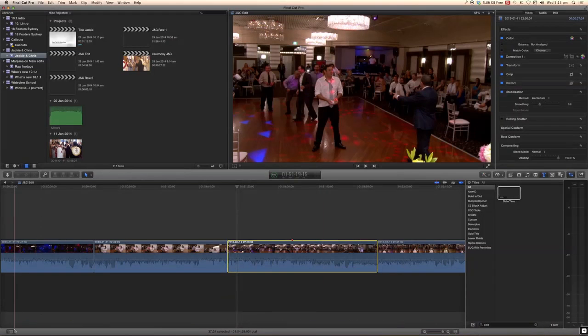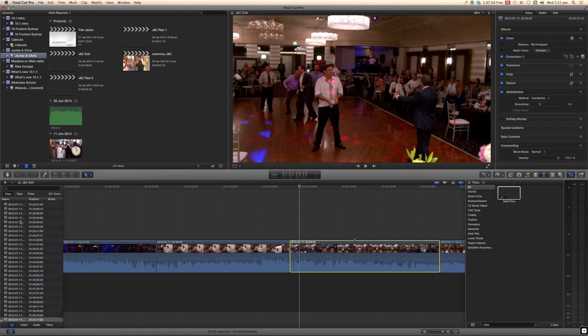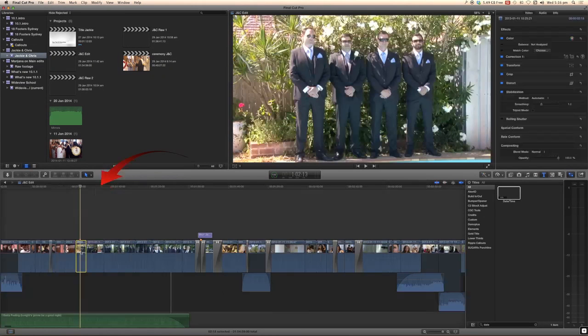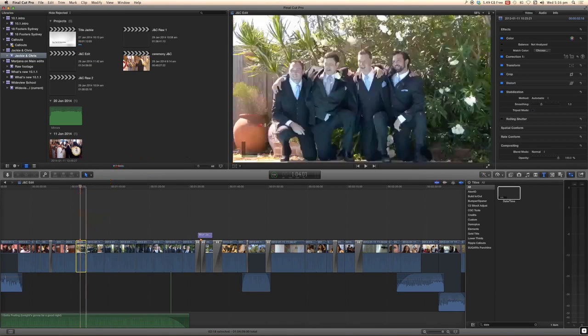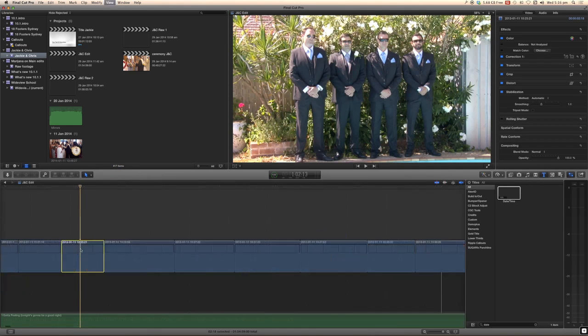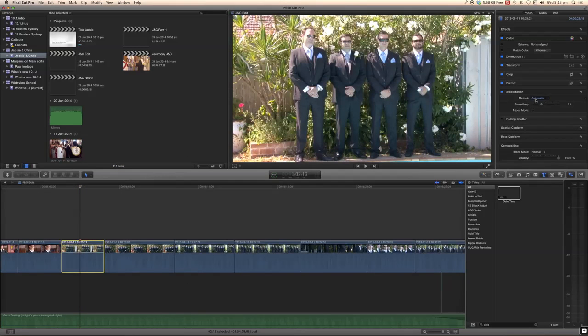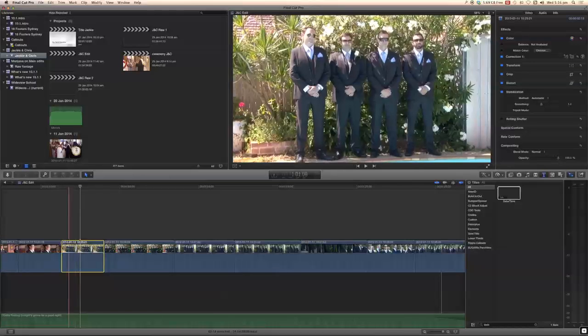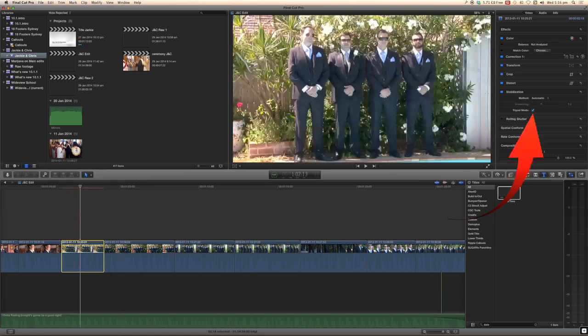If we look at another clip which has been stabilized, and let's go to this one here, and it's stabilized that clip. We'll just zoom into it a little. And if you look here in the automatic mode, it's allowing us to select tripod mode because there wasn't so much camera movement in this case. So you can see how there's a little bit of movement there. We'll go to tripod mode and you'll see it's rock steady.